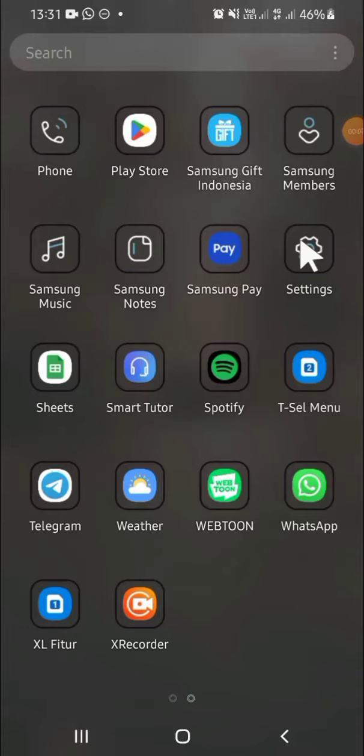In today's tutorial, I'm going to show you how you can turn off screen timeout on your Android phone. So guys, let's get into it.